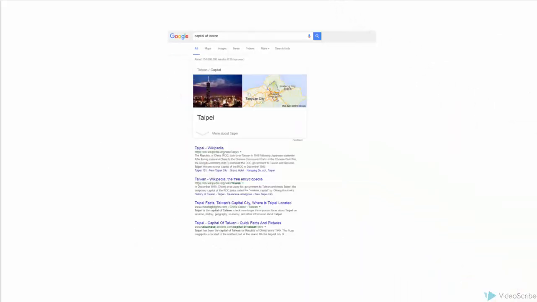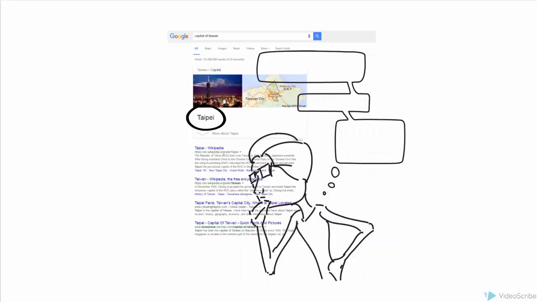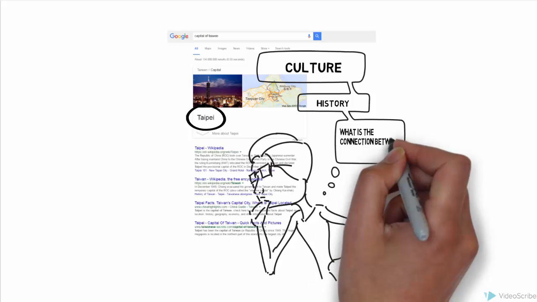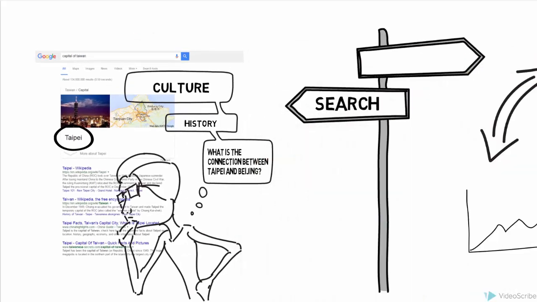For example, if you want to find out what the capital of Taiwan is, the fastest way to do so is to Google. But if you want to connect the importance of Taipei to Taiwanese culture and history, or if you want to compare Taipei to another city such as Beijing, you need to move beyond search to research.